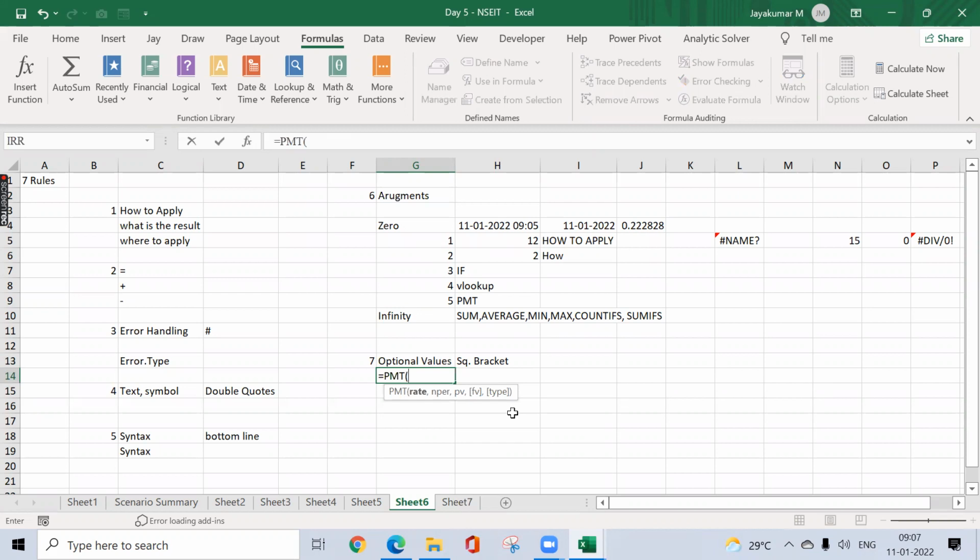So these square brackets are optional values in Excel. Those arguments do not have to be filled. It automatically takes default values, or it will automatically consider them as 0. So for PMT, we only want to type 3 things: rate, NPER, PV. The rest of the values will be 0. Then it automatically works. So the optional values are in square brackets in all the functions. There will be no error if you don't type these arguments. Since the syntax is cleared, it will proceed with the other steps. So this is the 7th rule: optional values are in square brackets.